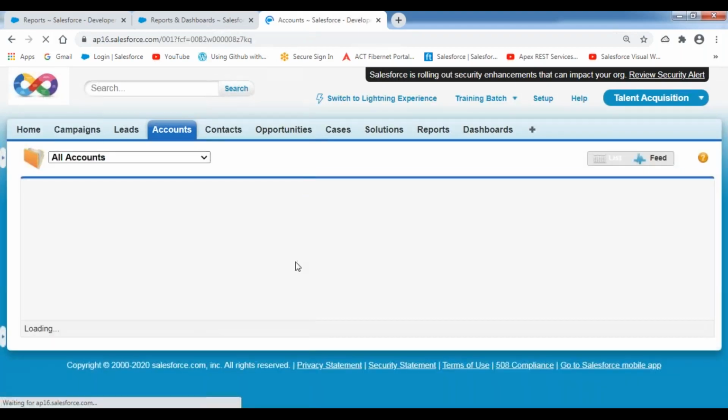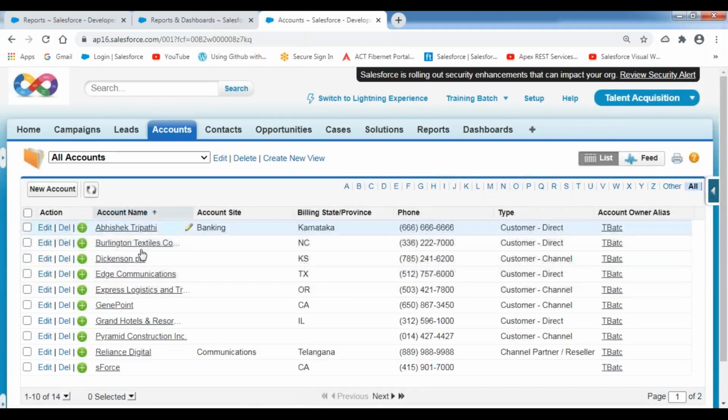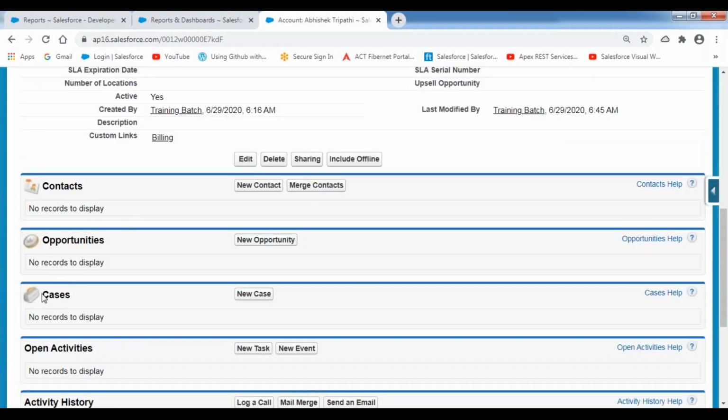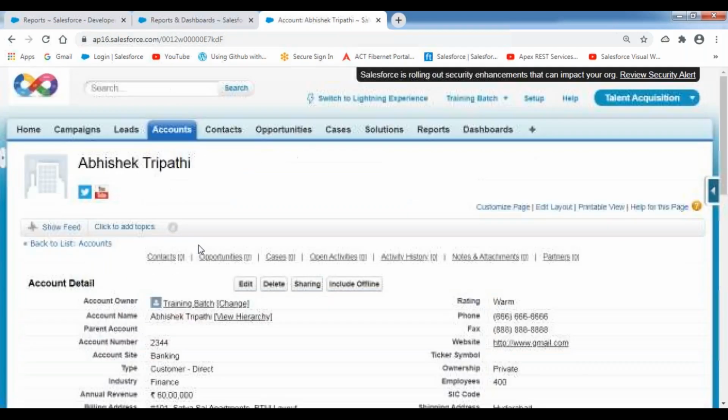I have so many accounts available. From these accounts, some accounts have related cases. Like when you open this account, it does not have any related cases. When you come down, no related cases here. That means this customer hasn't raised any complaint as of now.